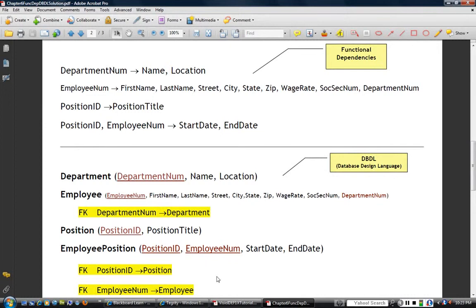The employee position also has foreign keys. The position ID references the position ID in the position table, and the employee number references the employee number in the employee table.